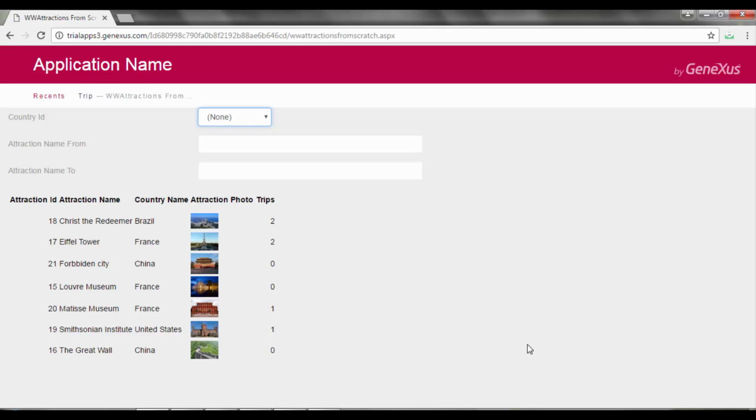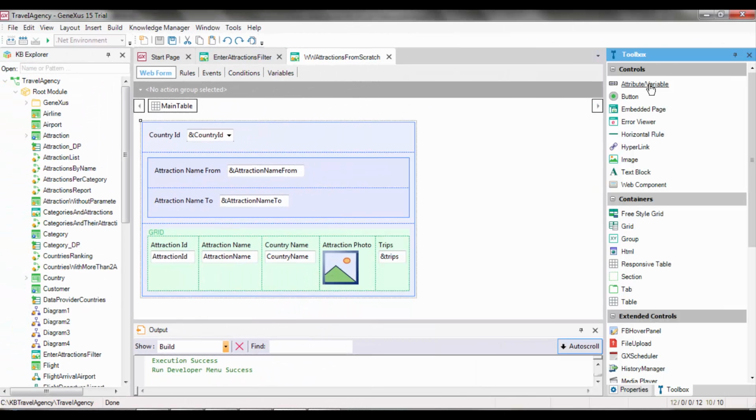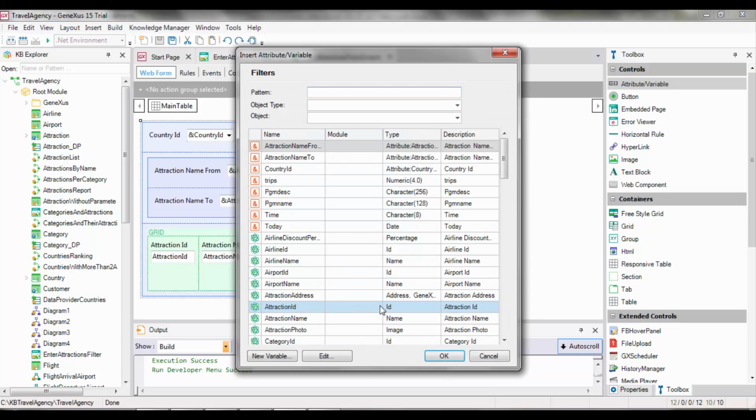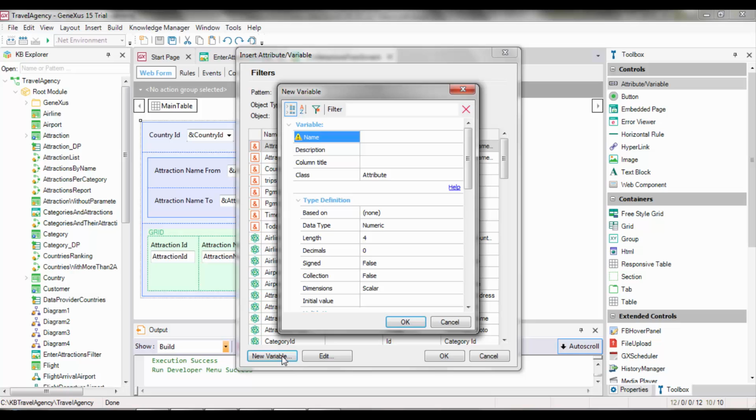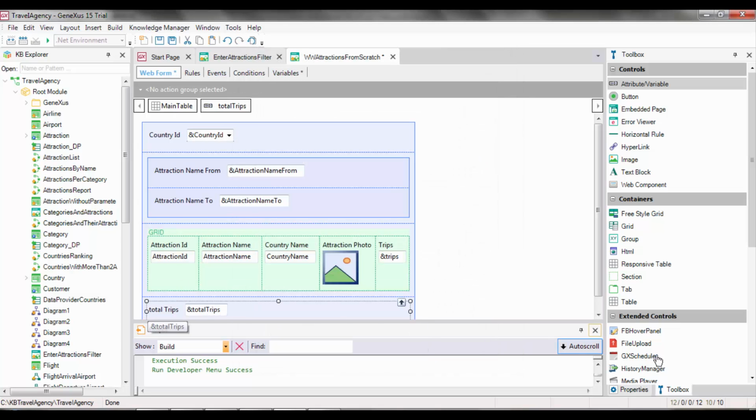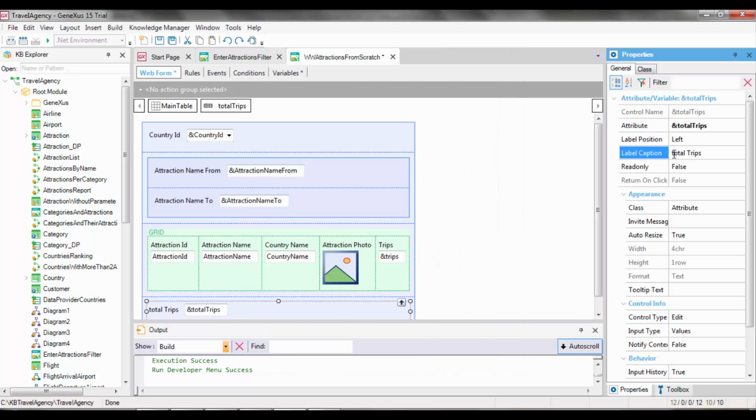And now we want to add the sum of trips in which the attractions displayed on the grid are included. That is to say, the sum of the values in this column. To do so, we add a variable outside the grid. Let's call it total trips. Also, let's change its label caption property so that its tag is displayed in uppercase because we entered its name in lowercase. An efficient way of calculating the value that the variable will have to display is this.